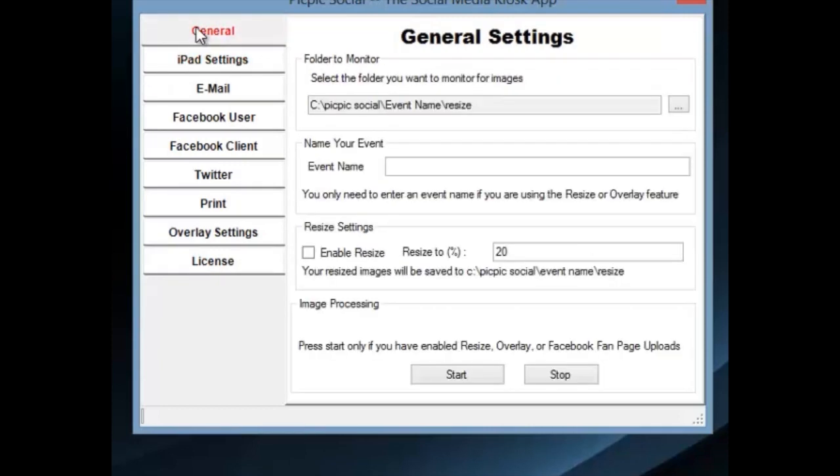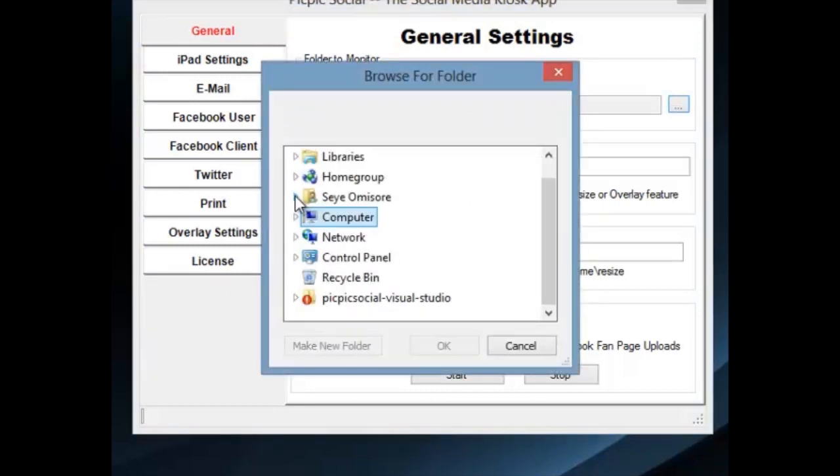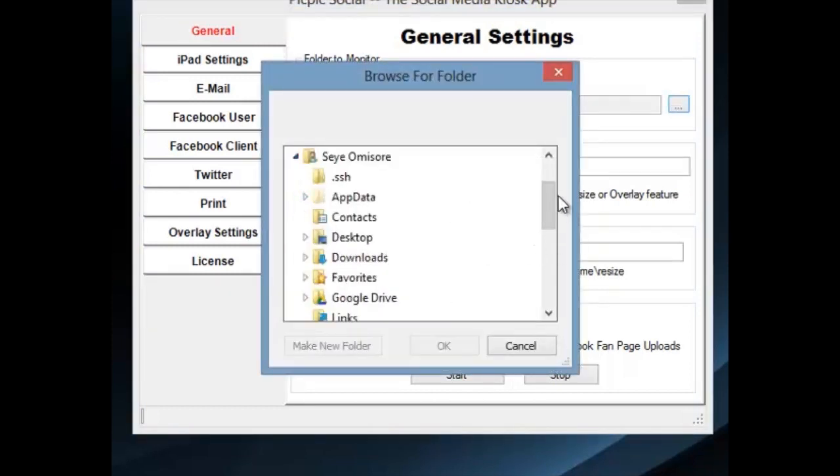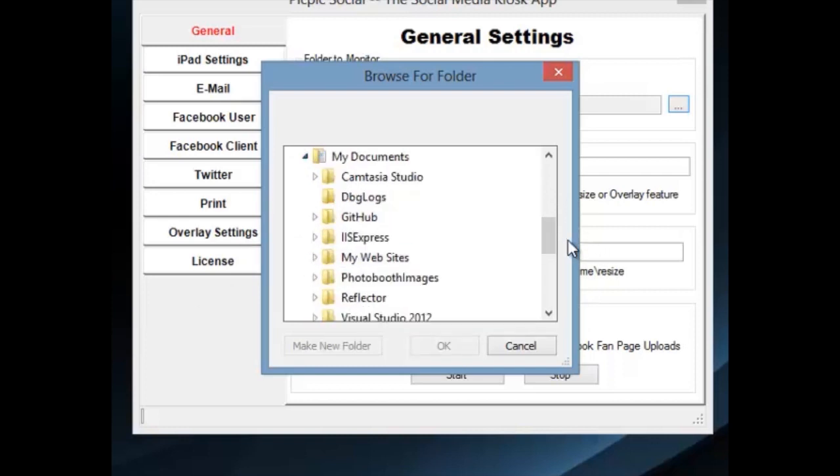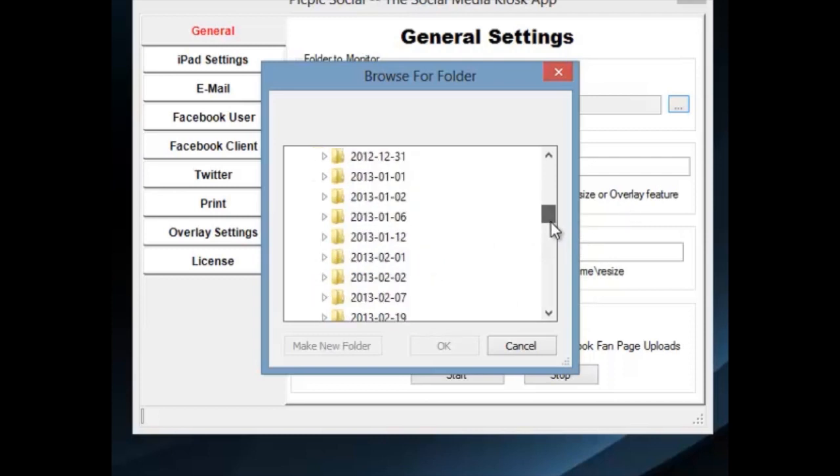Starting with the General tab, you want to focus your eyes to the location that says Folder to Monitor. What we're going to do here is simple. We're going to select the folder that we want Picpic Social to monitor for images that will be synced to the iPad. In order to select the folder, click on the button to the right. Using the dialog that pops up, browse through your computer and find the folder path that you want Picpic Social to sync with your iPad. Once you've selected the folder, click OK.